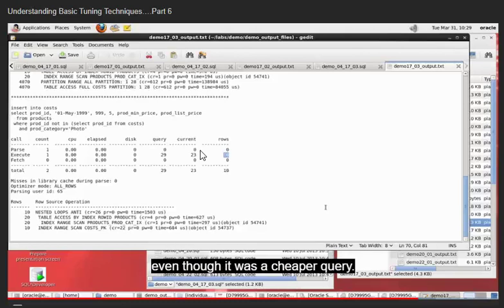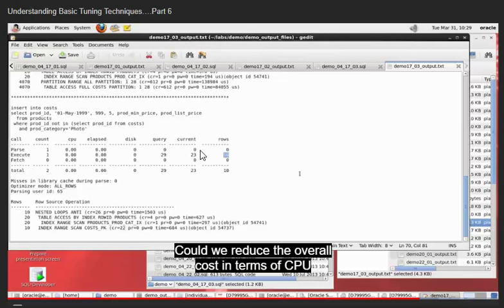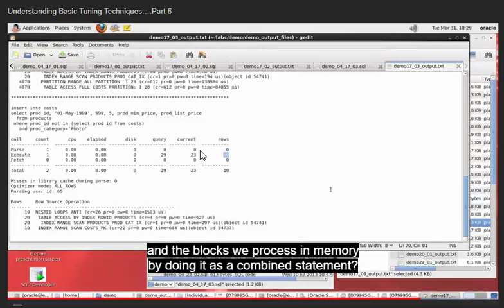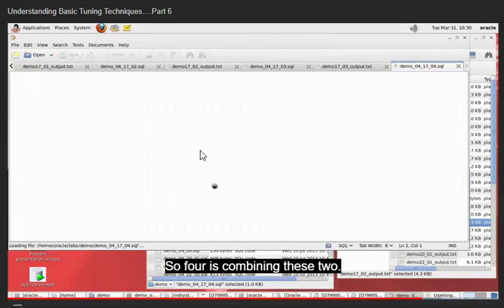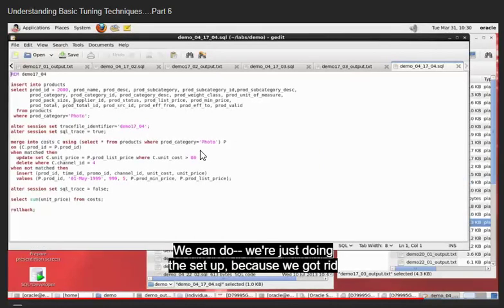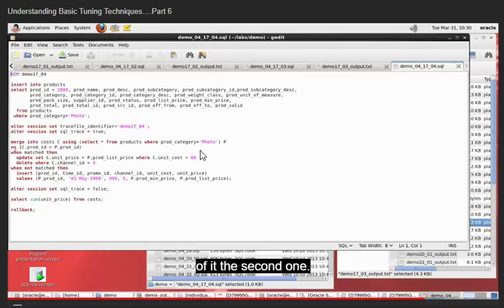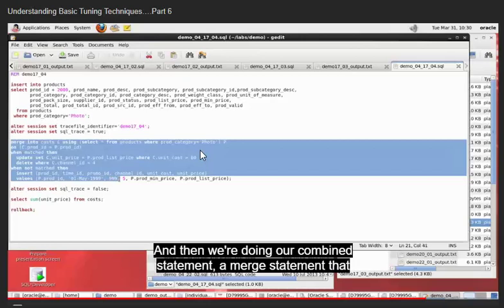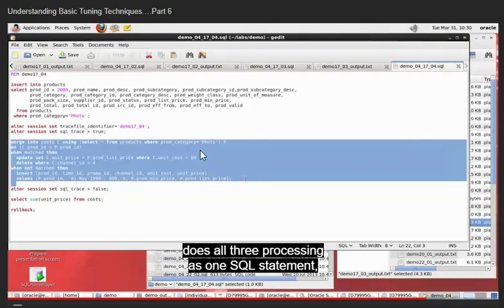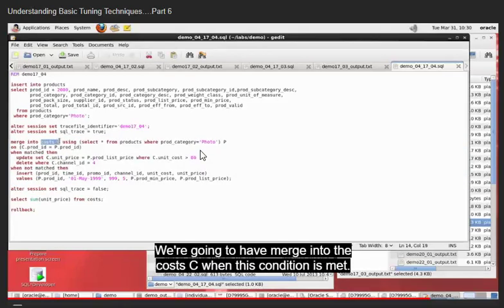So 4 is combining these two. We're just doing the setup because we got rid of the second one, and then we're doing our combined statement, a merge statement that does all 3 processing as one SQL statement that allows us to go through the base data once. Okay, we're going to have merge into the cost C when this condition is met. Okay, then we're going to make sure it's an equal join for it to meet: the product ID in our cost table matches the product ID in the product table.